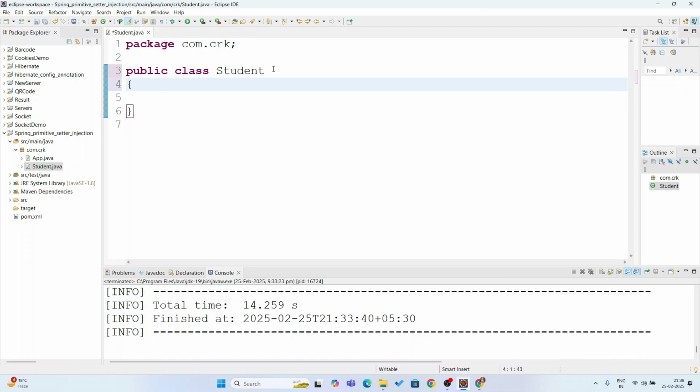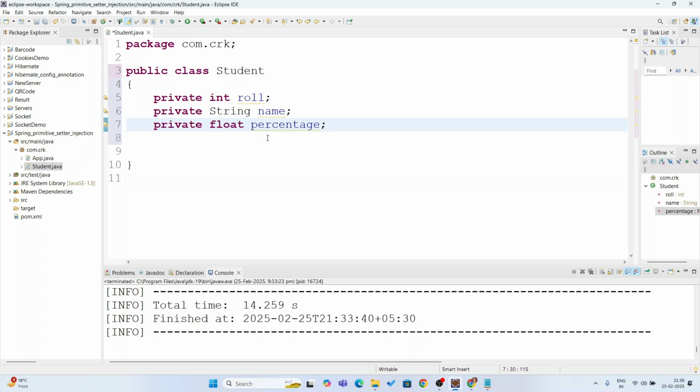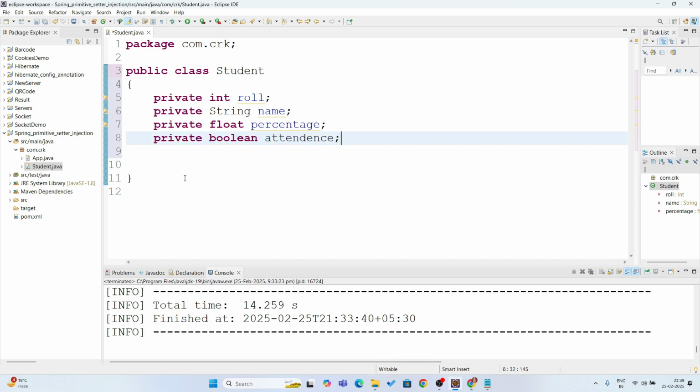Here I will put some variables: private int role, private String name, private float percentage, and private boolean attendance. Percentage is float type because I will use decimals, that's why I take float. And boolean attendance, private boolean attendance, because I have used true and false.